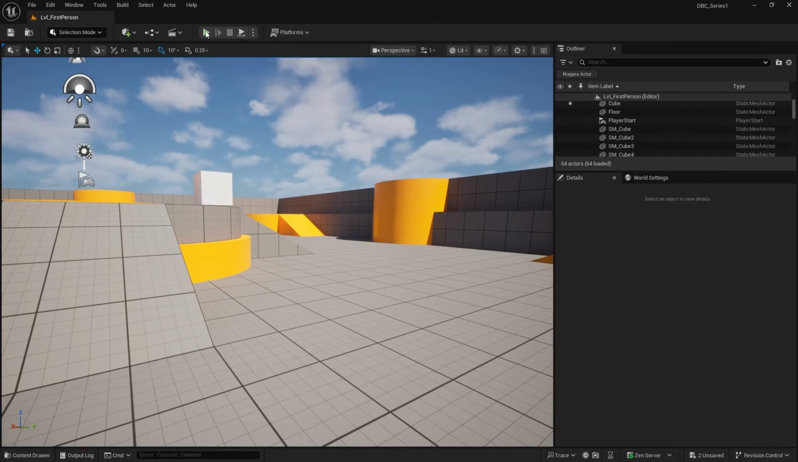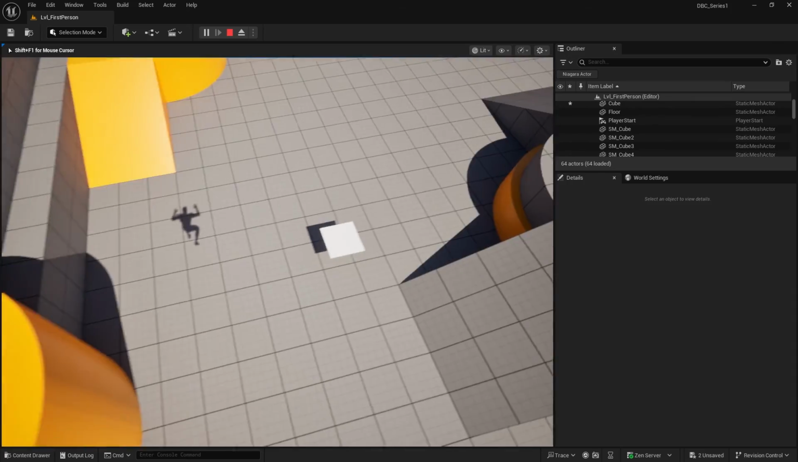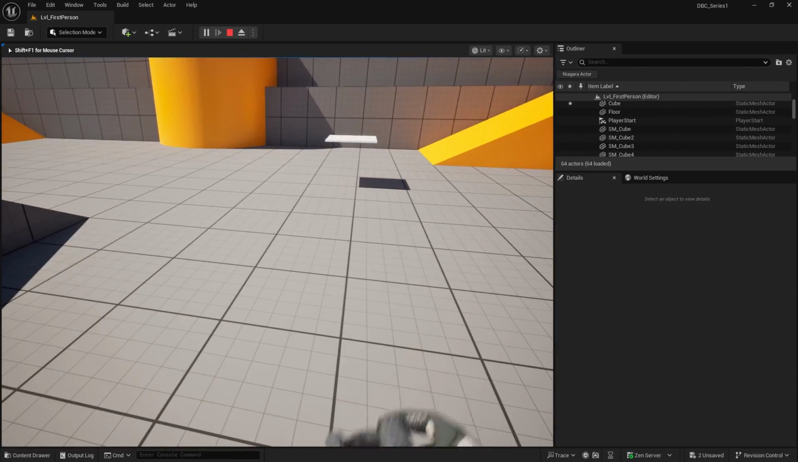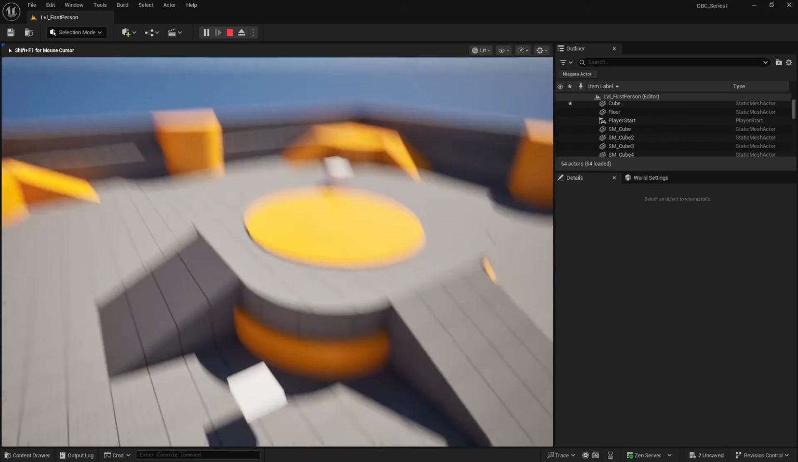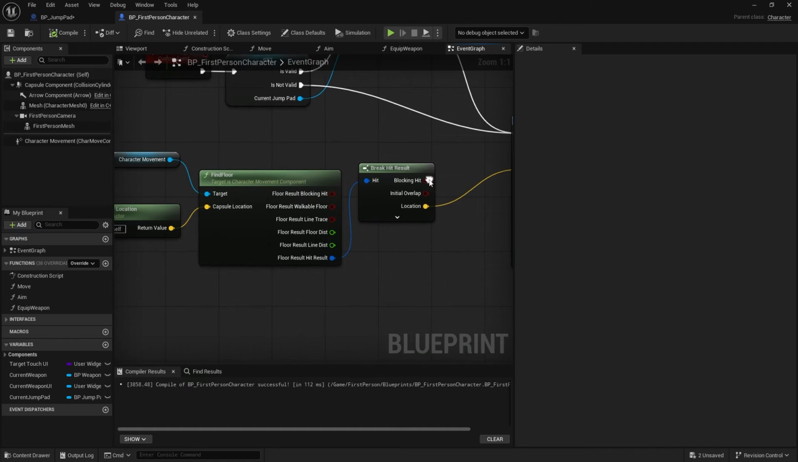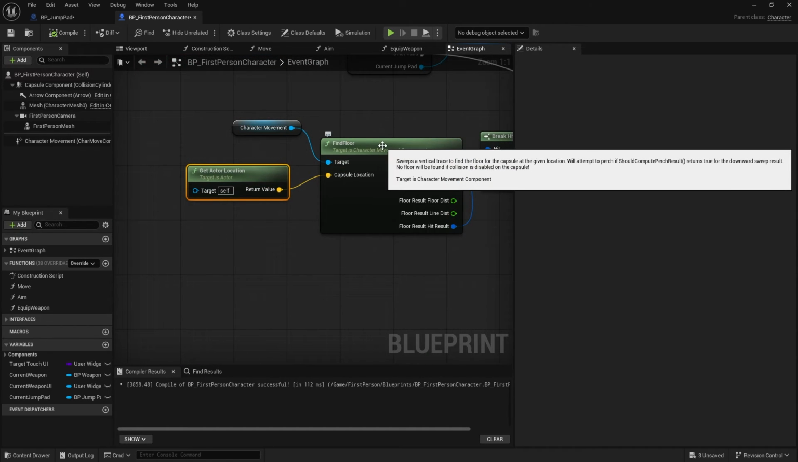Okay, so let's test this out. So I can run around randomly. Oh, and it spawned one in there. It hasn't found the floor. Why is it doing that? It's doing like the center of the pad there. There we go. Get actor location. Can't find floor.